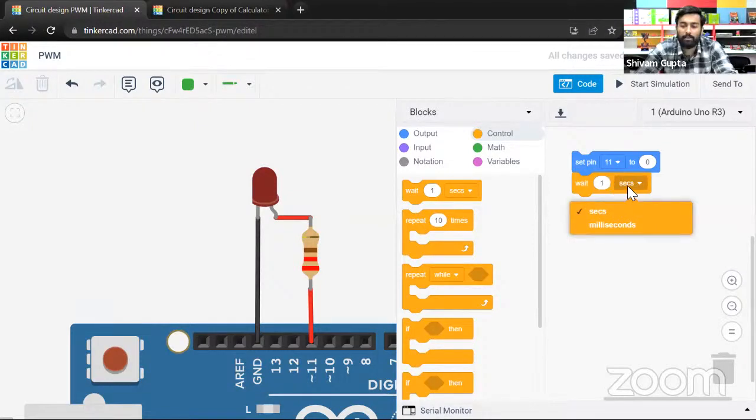Like we have just selected the seconds, right? Like 1 second. We can even use 1 millisecond, or not even just 1 millisecond, but we can type any value that we want. So if I am writing 1000 milliseconds, that means it is 1 second. Okay. So now try to understand, if we are writing 1000 milliseconds, that is 1 second.